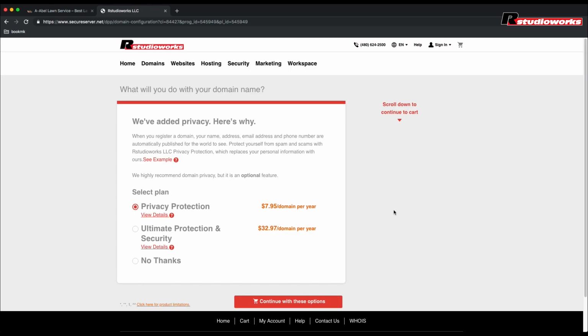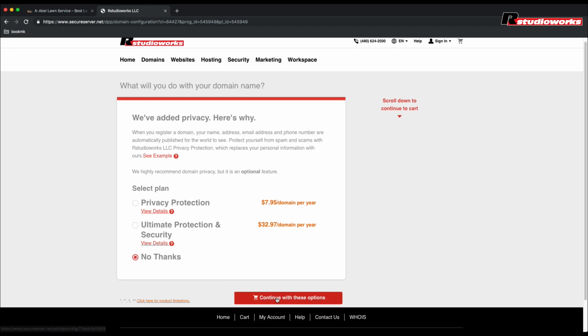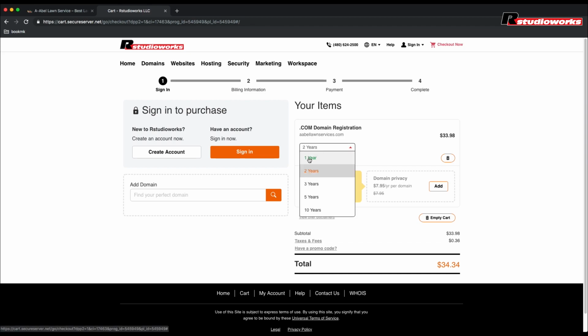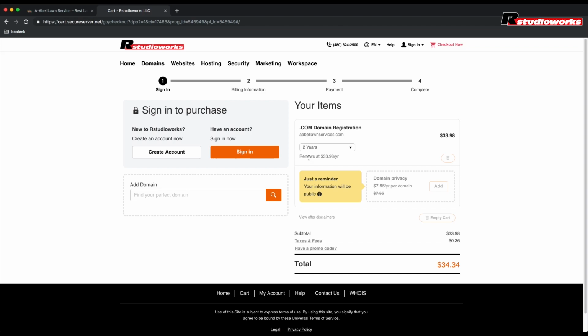It's going to take you to this page for the privacy protection. Usually it's a good thing to have privacy so you don't get spammed by all these marketing emails. But for here, we're just going to choose no thanks and click on continue with these options. This is going to take you to your shopping cart, and here we can see that it's by default 2 years, but we can choose the domain registration for 1 year. And it's going to cost you about $17 for the whole year.